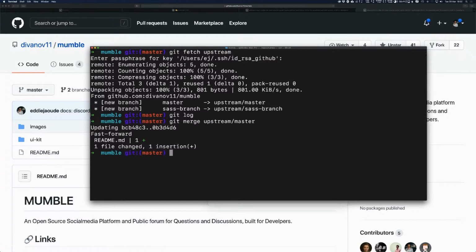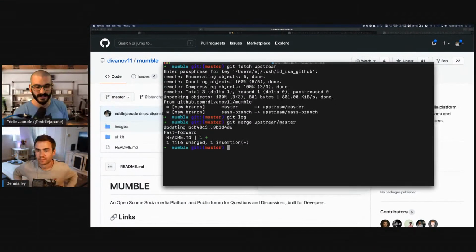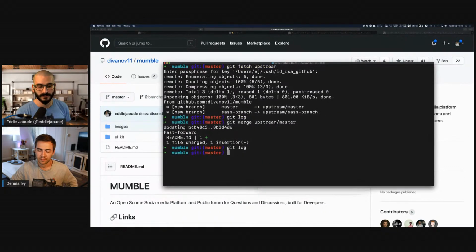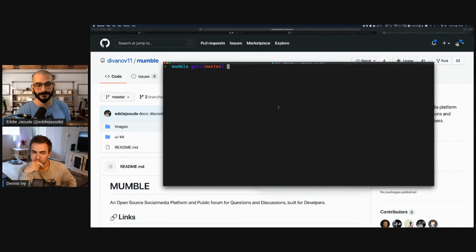Let me see. Yes. So now you can see it's fast forwarded. And if I do git log, you will see one commit from me, not two, because I brought down my squash commit that you did when you merged it in, but I brought it down via your repo. So if I want to make more changes to your repo, I would definitely do that in a branch. Don't do it in this.